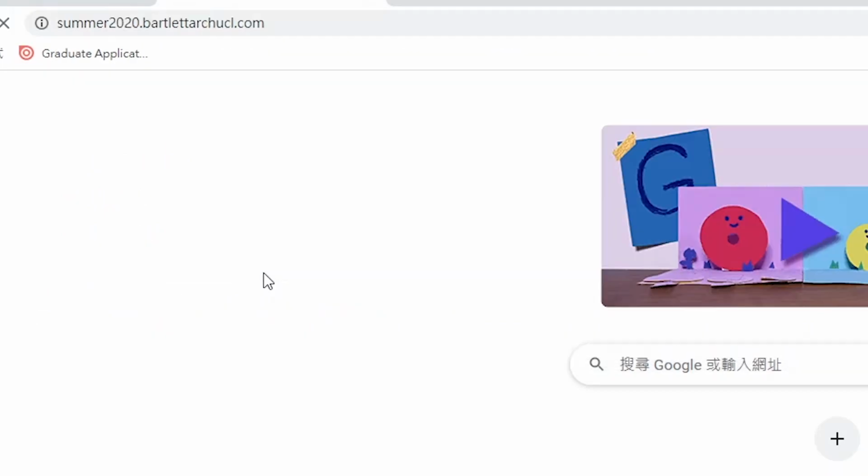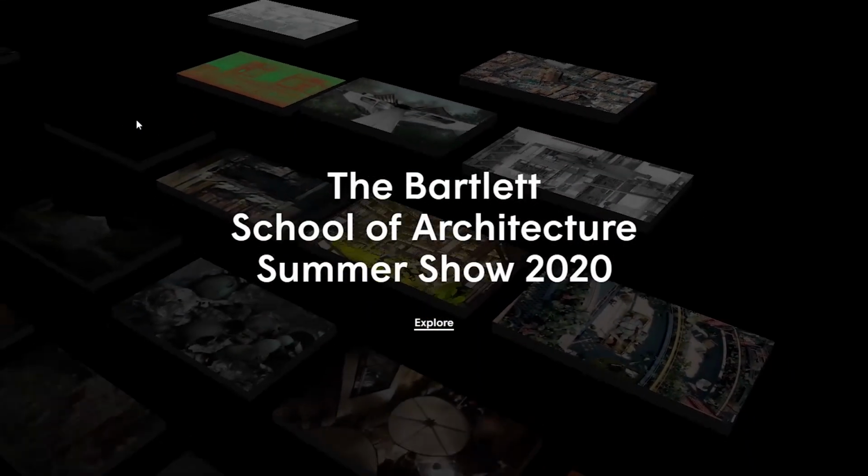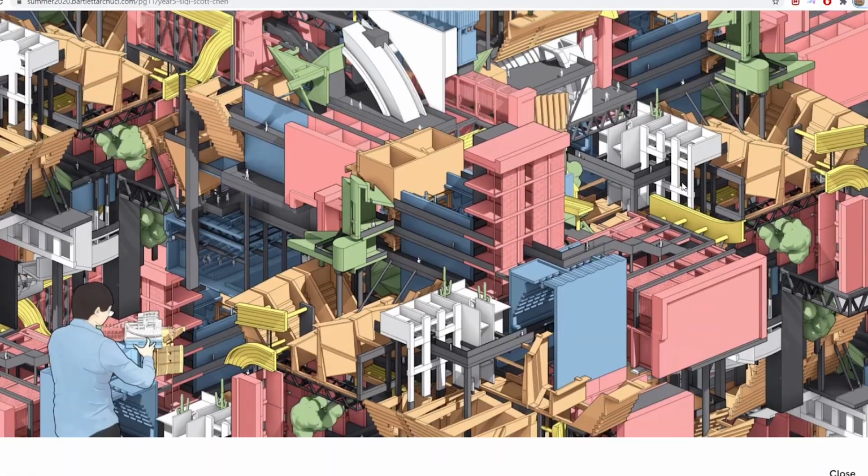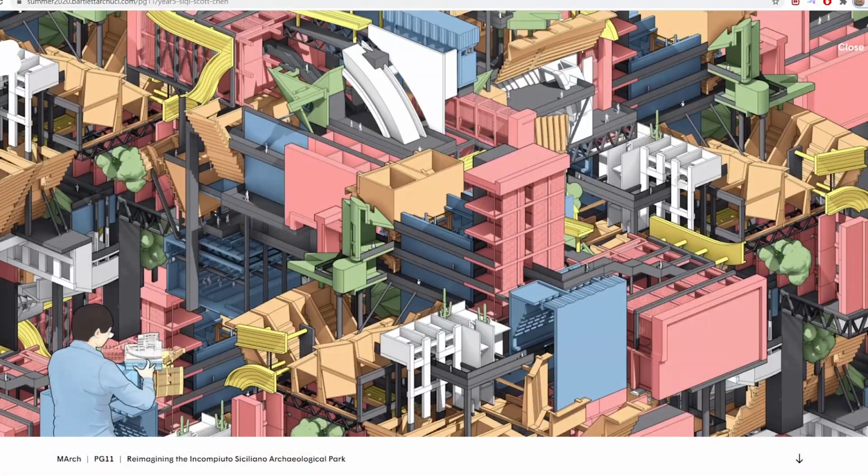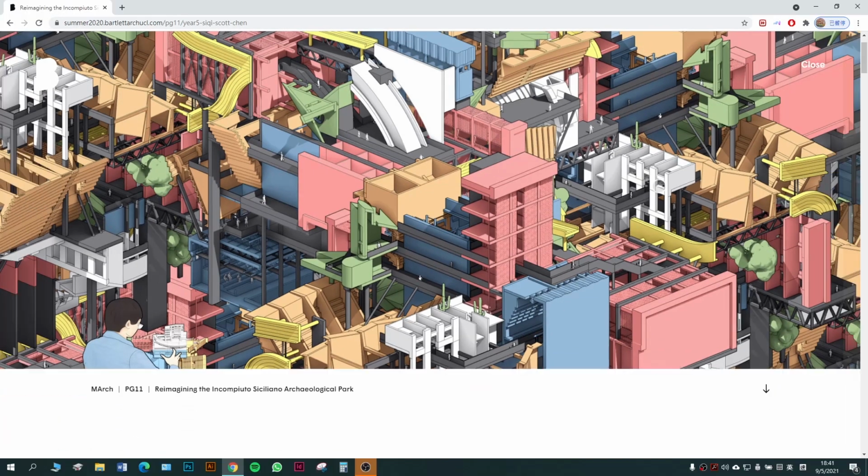So let's talk Bartlett today. Bartlett School of Architecture is the top architectural school in the world. But that sounds like a promotion video. The Bartlett Summer Show 2020. You see these beautiful drawings, renderings, and illustrations. Makes me wonder, how do they create these?